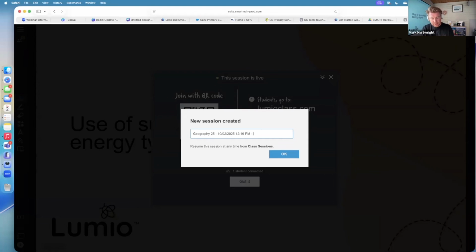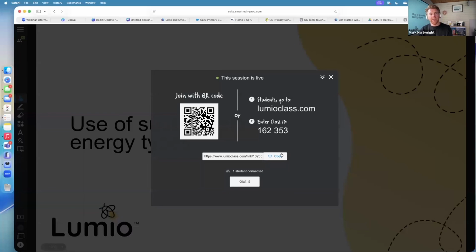Equally, I could call that Year 12, whatever it might be, A. I've now created that session, and that session means that I've taken that original document and I've made this new one here. So if I want to start again for another cohort, they've also got a copy of that as well. I've got one student connected.